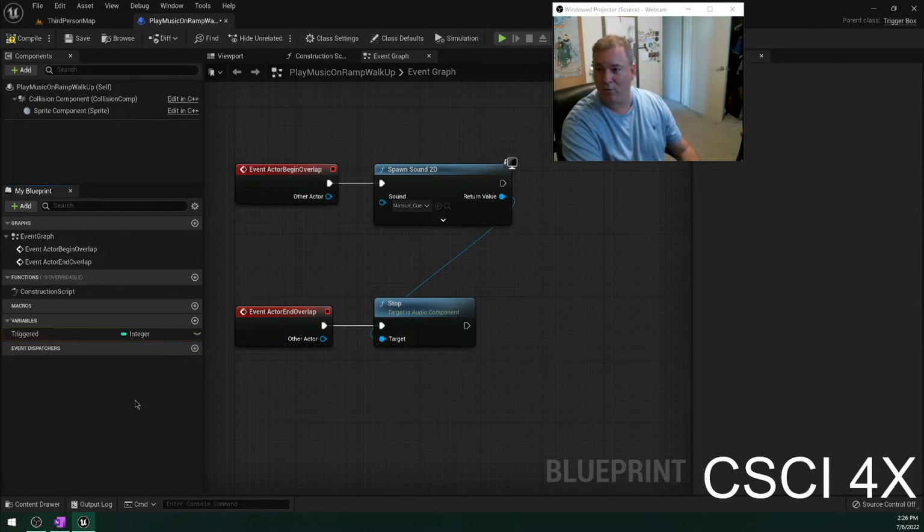Integers are whole numbers. 2.1 is not an integer, 2 is an integer, 0 is an integer, -1 is an integer. So integers are whole numbers, no decimals or fractions, things like that. Well, I guess 2 over 1 is an integer.